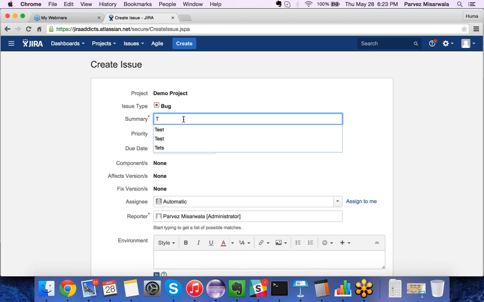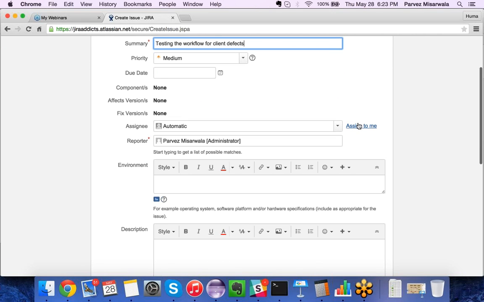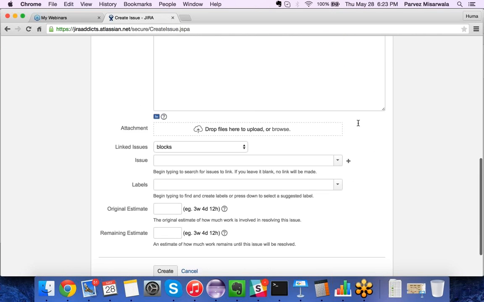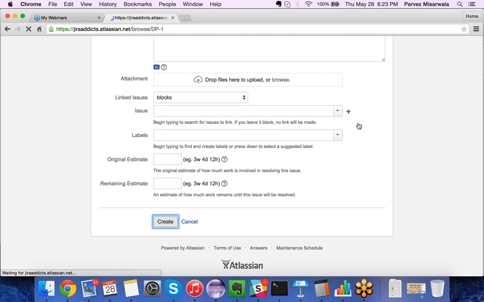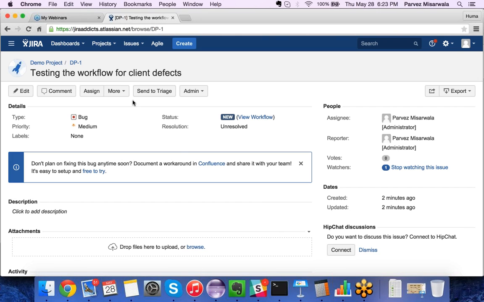Okay, here I'll say testing the workflow for client defects. Rest of the things I'll keep as it is and just assign to me. So that is assigned to me, and then say create. Okay, as you can see here, the status is new because that was the first default status that we had, and the only transition that we have right now is send to triage.